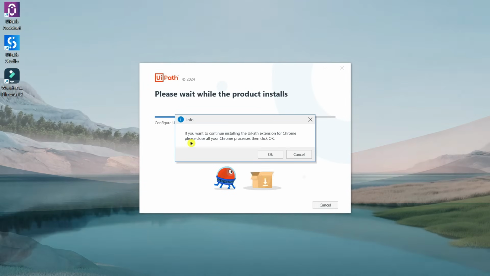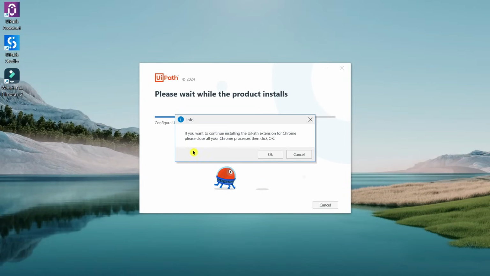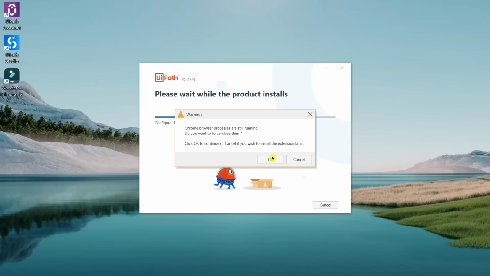You might see this prompt if your Chrome is open. It says if you want to continue installing the UiPath extension for Chrome, please close all your Chrome processes, then click OK. So we will do a lot of web automation, browser automation. So that's why it requires an extension to be installed. All you have to do, click on OK.